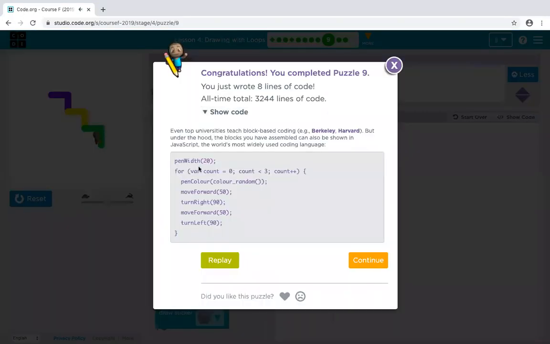And the code for this one is pen width, which would be the pen, and how wide it's going to be, 20, and for variable count equals 0, and you know the rest, but it's going to be 3 plus 1. Then pen color, it'll be random. And it's going to move forward by 50 pixels, turn right by 90 degrees, move forward by 50 pixels again, and turn left. Then it's going to close the function.